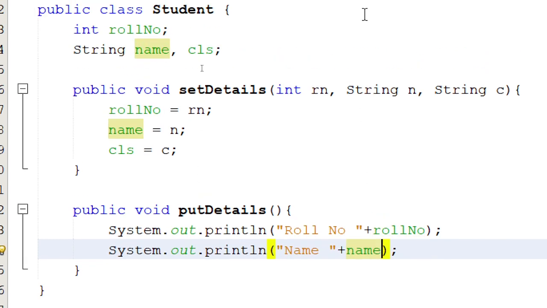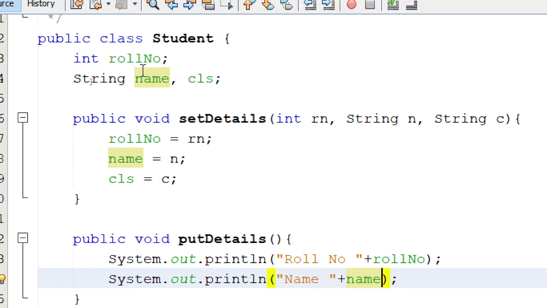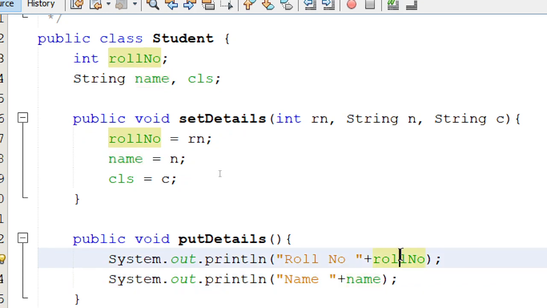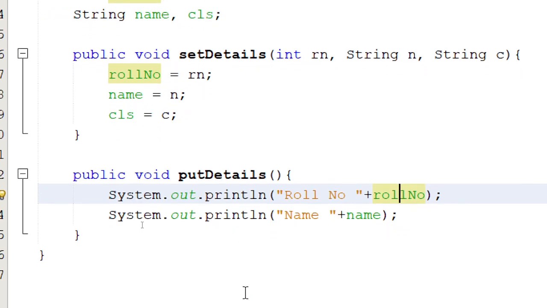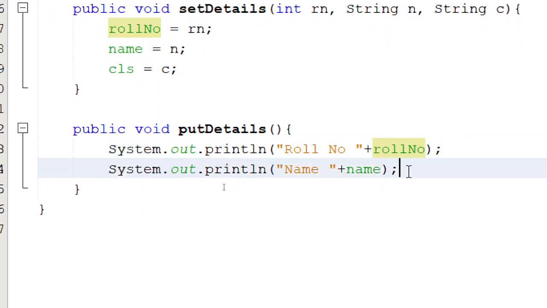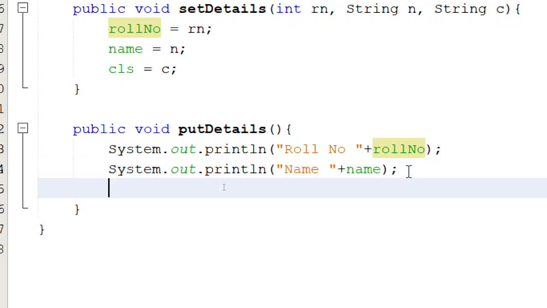Now one thing you will notice with NetBeans is when you put the variable, it will highlight it and say which one you are referring to. So you notice that you are referring to the name, which is the data member. If you click on this roll number, you will notice that it is going to highlight where that variable is available. Definitely it was available in the set details method. So it is easier for you to recognize where that variable is being used. Let me again Control V here, because you have already studied cut, copy, paste in your first semester.